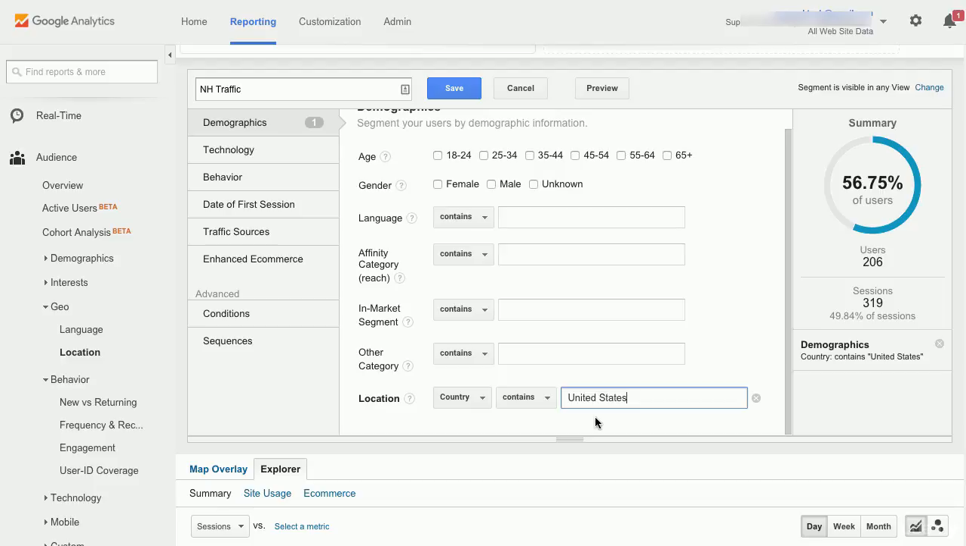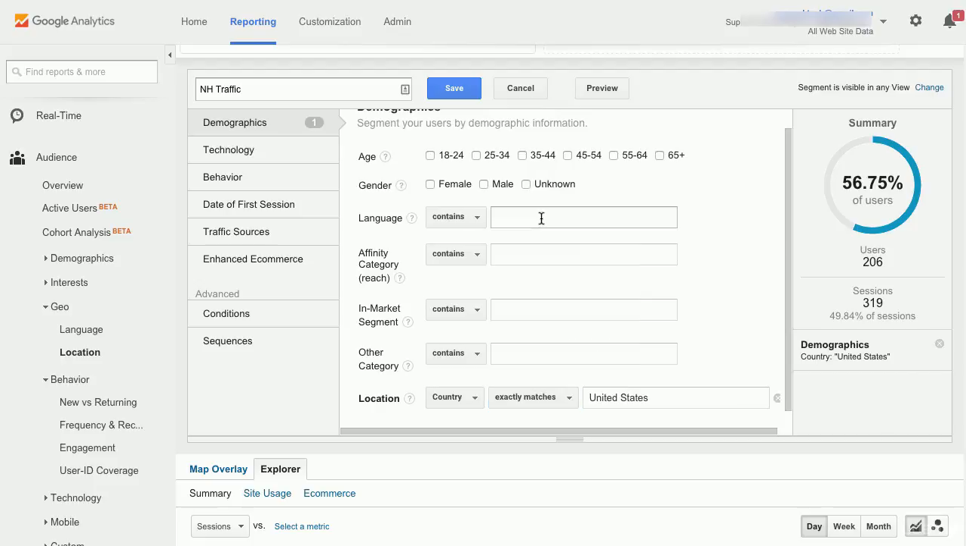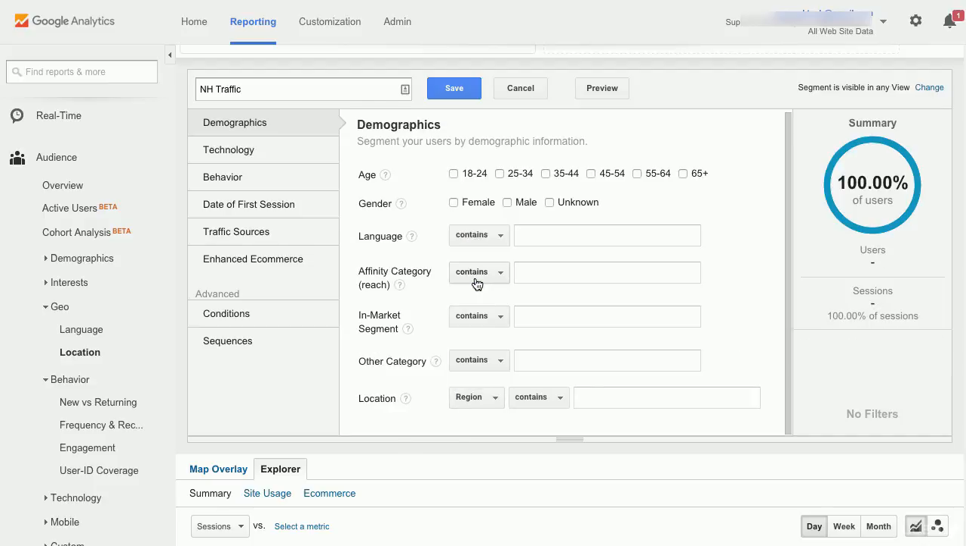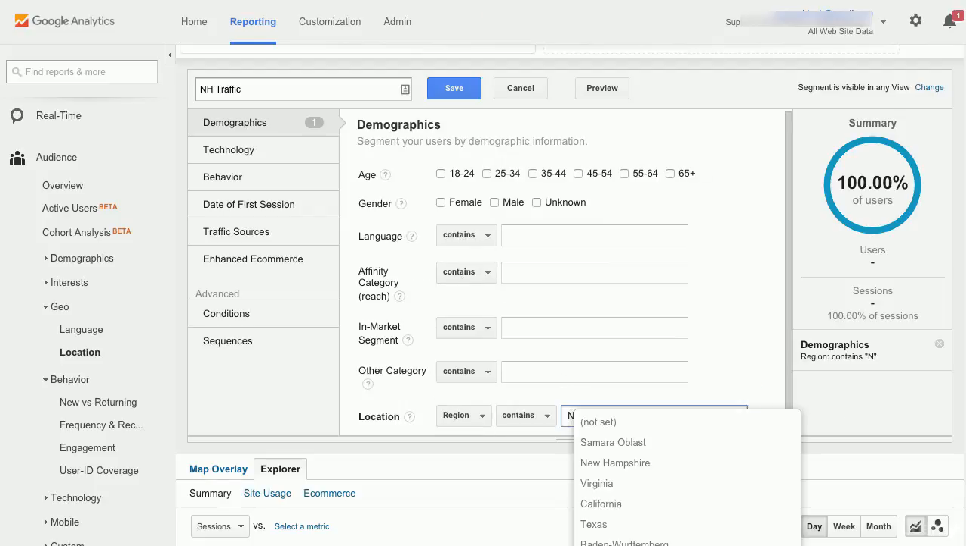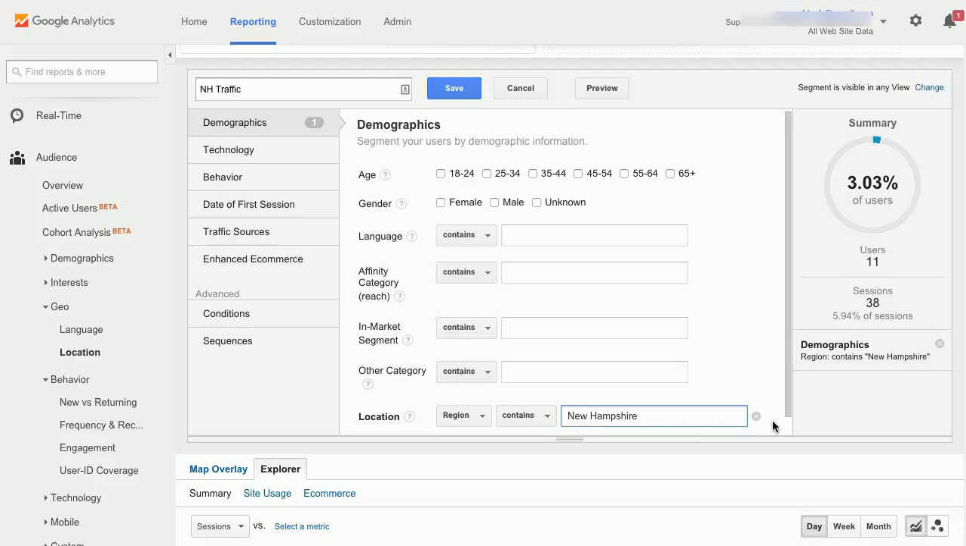Now, just in case, I want to tell you that the contains may not be specific enough. In this case, we're looking for visitors only in the US, so let's change contains to exact match. And this didn't change anything, but exact match is really what we're looking for. Earlier, we did discuss that I want to find traffic information for New Hampshire. So to do that, we select the country dropdown and choose regions instead. And we'll keep exactly matches and then write New Hampshire in the box. And now we can see New Hampshire makes up a little over 3% of my traffic.